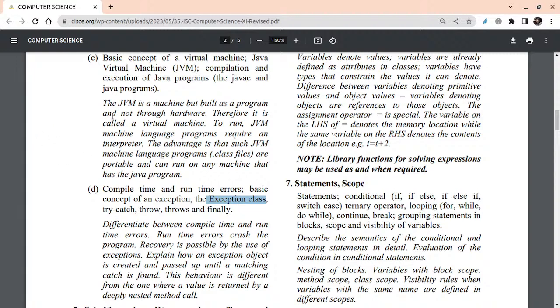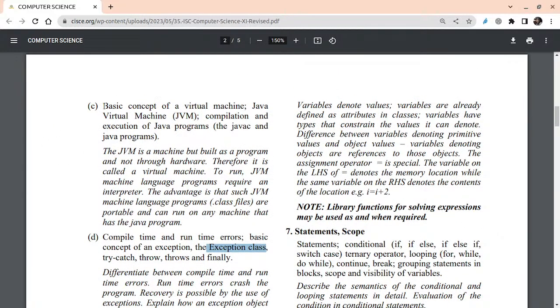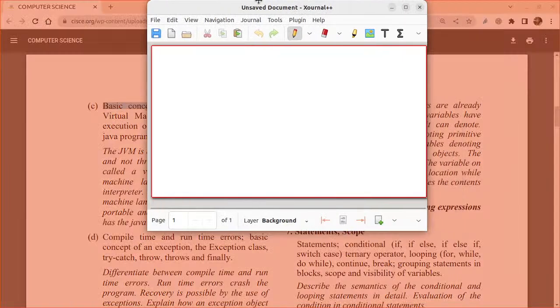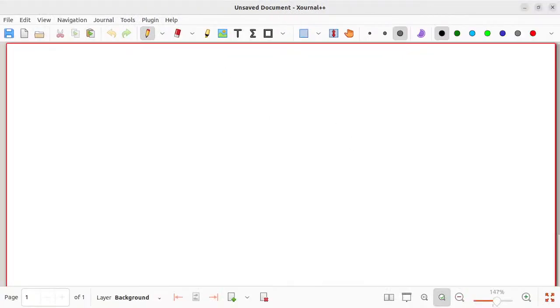So the first part is basic concept of a Java virtual machine and how it fits in compilation and execution. So let's begin with that. So first we'll move the scribbling software in front. So now what happens in Java is that our source code, that is the Java files which we create, is first compiled into bytecode and then that bytecode is executed.